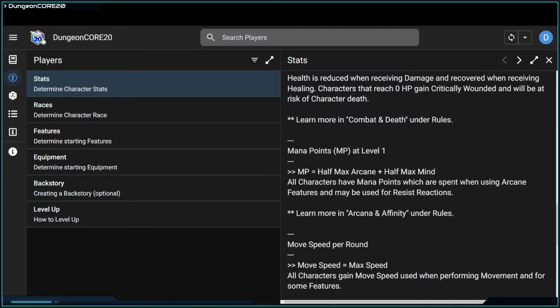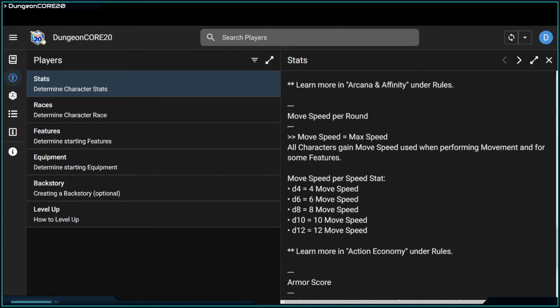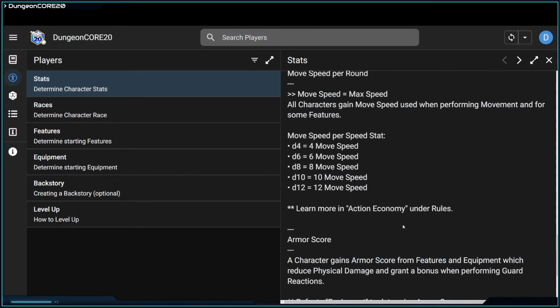But realistically, it could be technical points, it could be, I don't know, arcane points. You can name it whatever you want, but mana points is what we're going to go with for the time being. Move speed per round. So move speed, again, we touched on this when it came to action economy and movement, but a character's max speed determines how much movement the character will have. So a D12 is going to give you 12 points of movement, which sounds pretty ridiculous, but you guys will see it's not that bad.